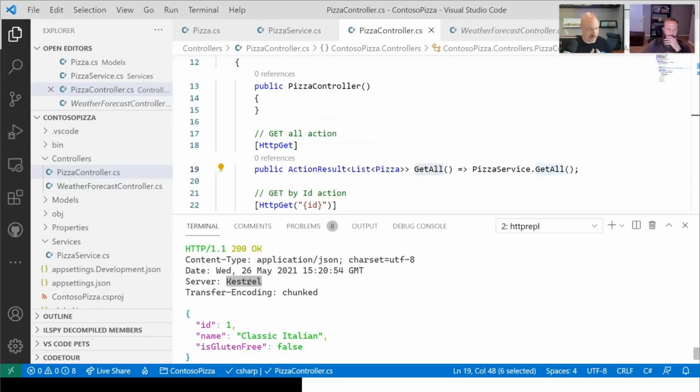Kestrel is the ASP.NET Core server, and it's doing some chunked transfer encoding, which I assume is a good thing. And so it downloads a little bit at a time.